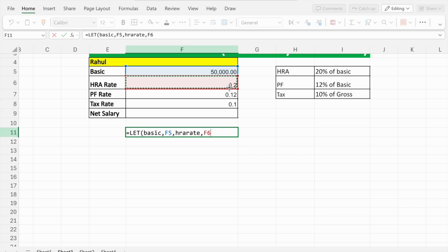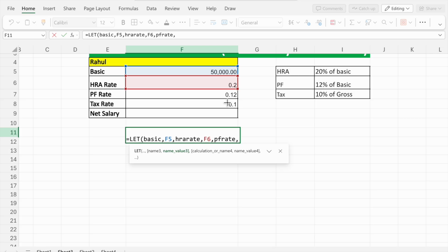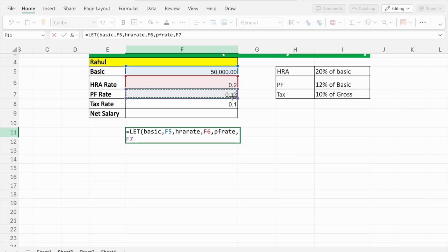Then PF rate, comma, 12%. Then again comma, tax rate. Tax rate is 10%.